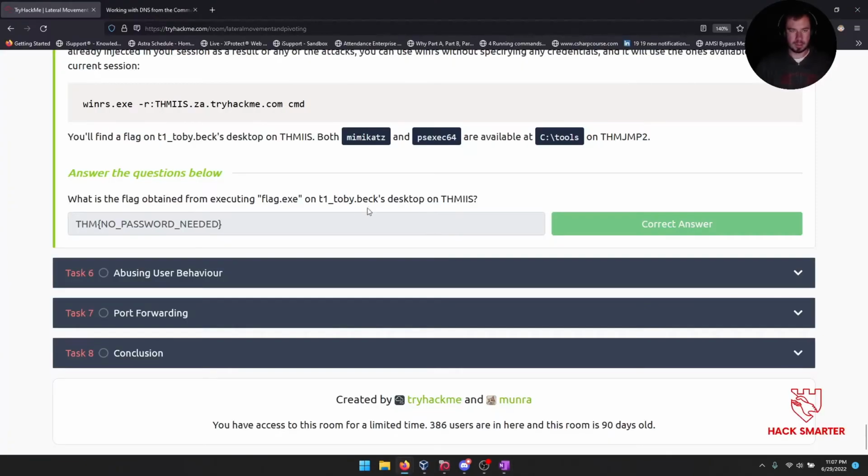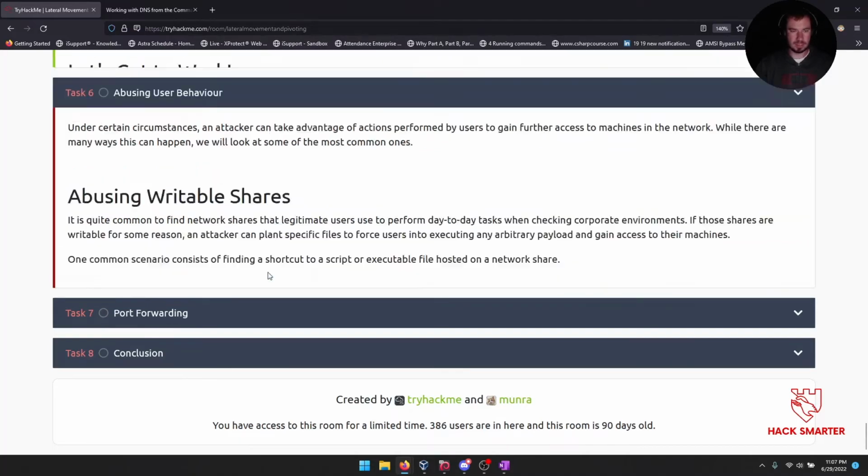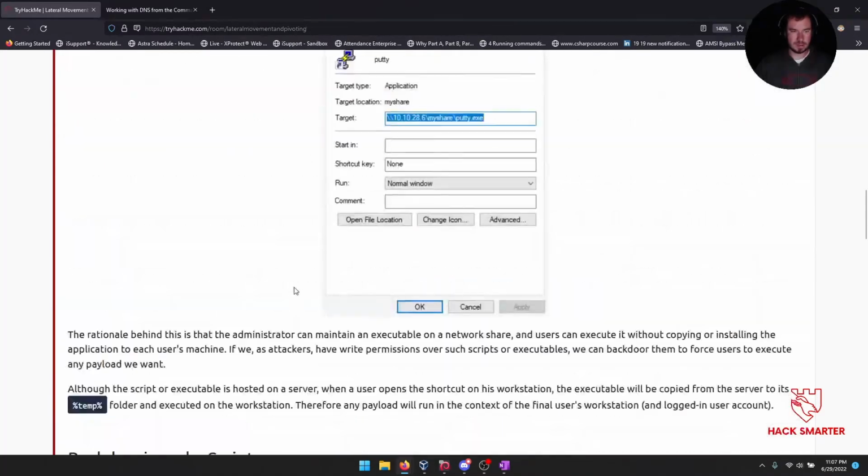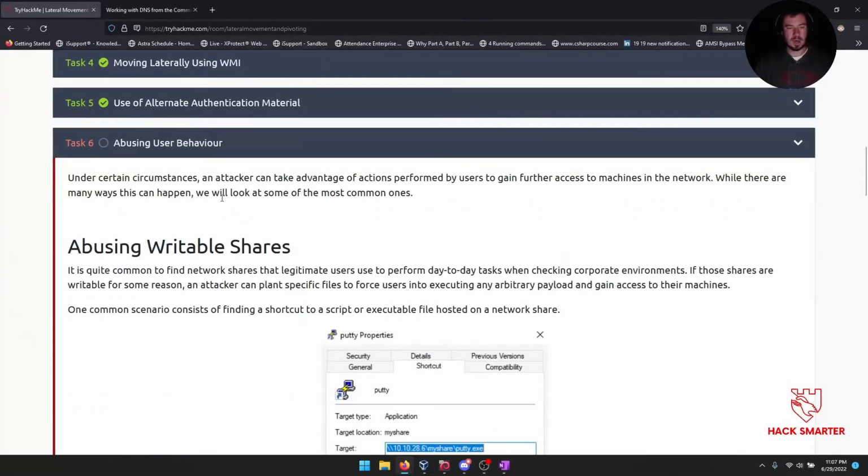Okay, let me close my notes out and let's go to abusing user behavior. Actually, before we dive into it, let me get Twitch pulled up on one side. Let me restart our 25-minute timer. And it is time to work.